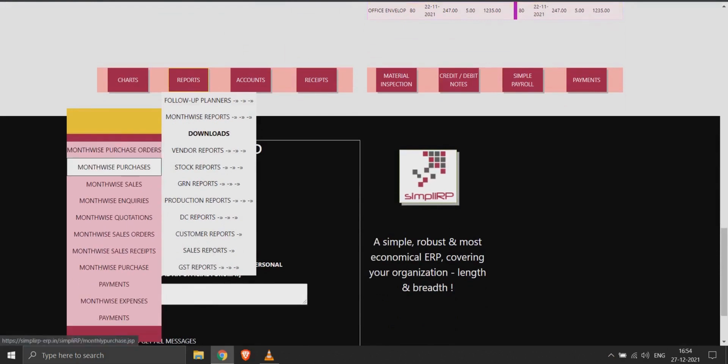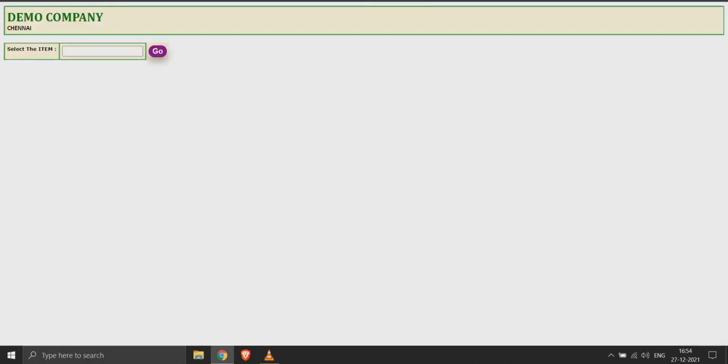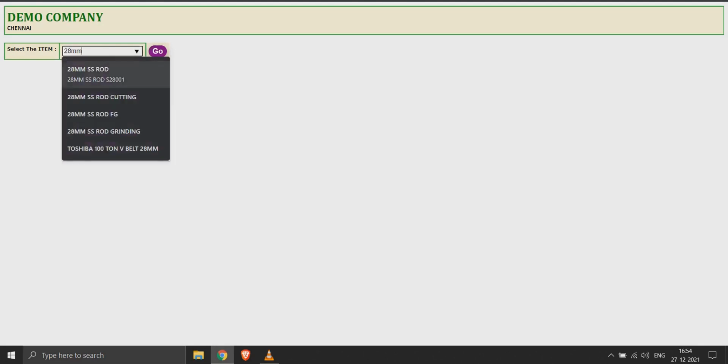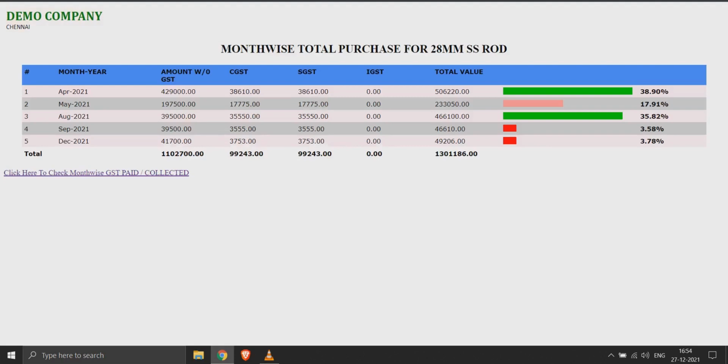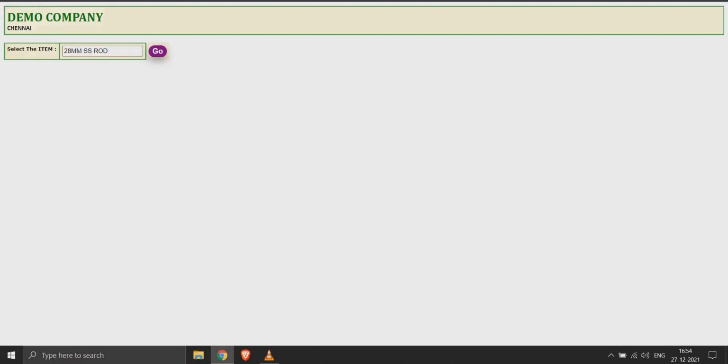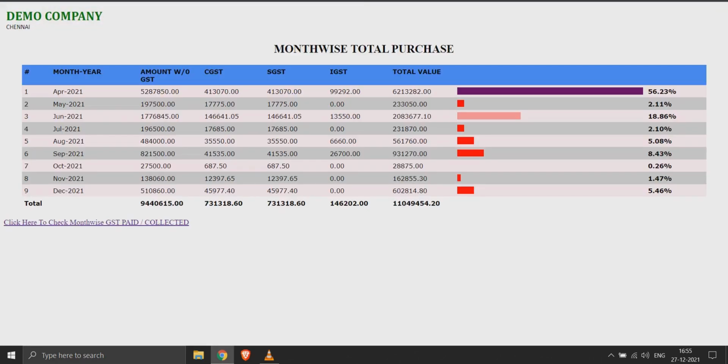If you go to Monthwise purchases and enter an item code, simpliRP will show the total value of purchases monthwise, with a bar chart. If the item code is not entered, the system will show all the purchases monthwise. Also there is a link for monthwise GST paid and collected. In that you can see all the purchase GST input credit available and sales GST collected.